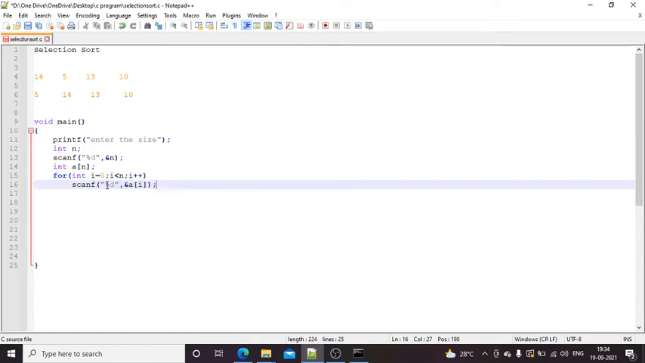Initially the i value will be 0, so at a of 0 position I read the first value, then i is incremented and becomes 1. At that position I insert another element, the next value, in the next position. Like that it will go up to the last position, so I completely insert the values.